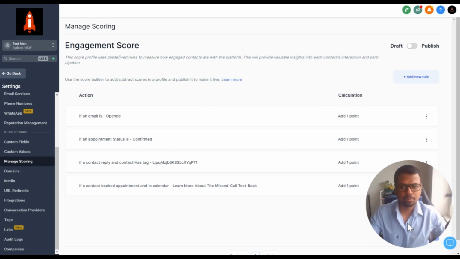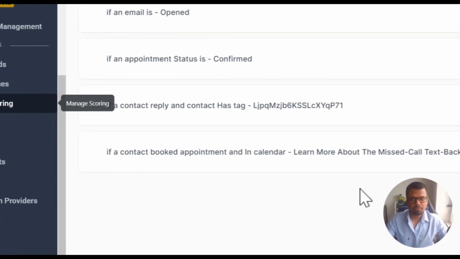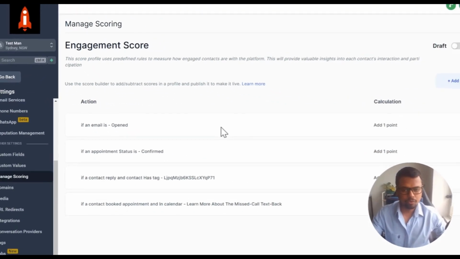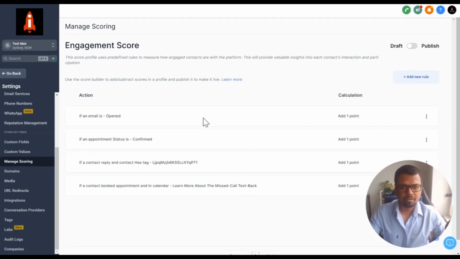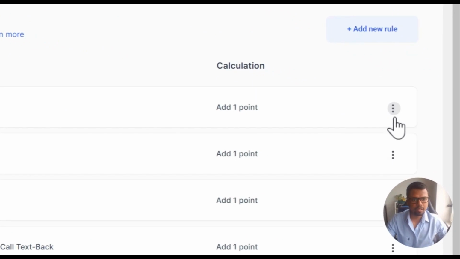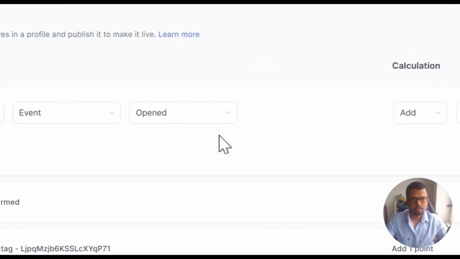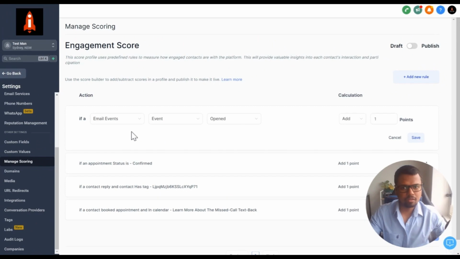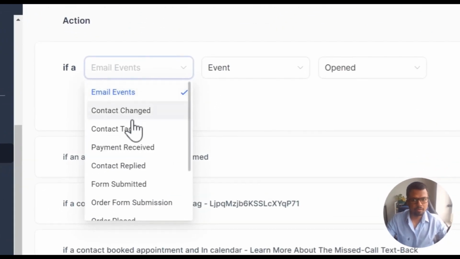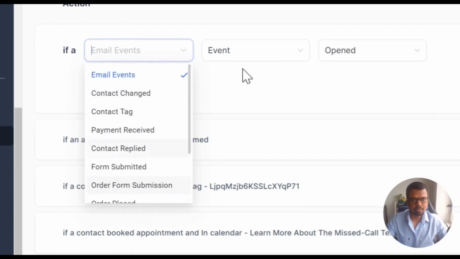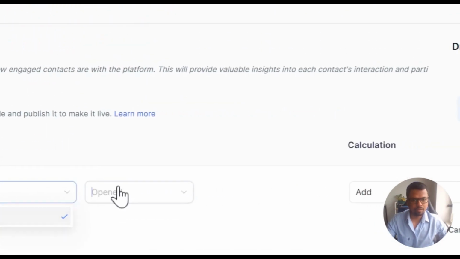To find the engagement scoring, you have to go to settings and find manage scoring. And once you find that, you can see there are a few actions already pre-designed for you, such as opening an email is 1 point. So if you want to edit that, you can click here and then edit it. In this case, the event is email open. You can select any of these actions and then select the event, and the event in this case is email opened.